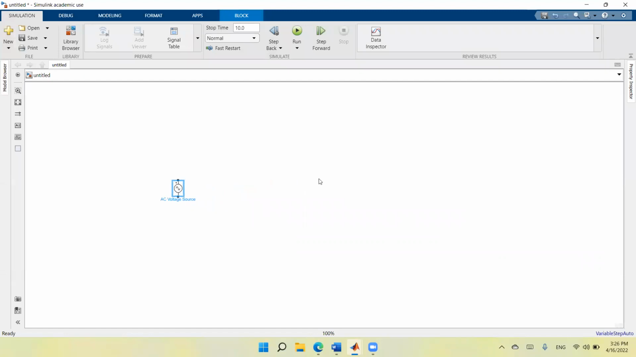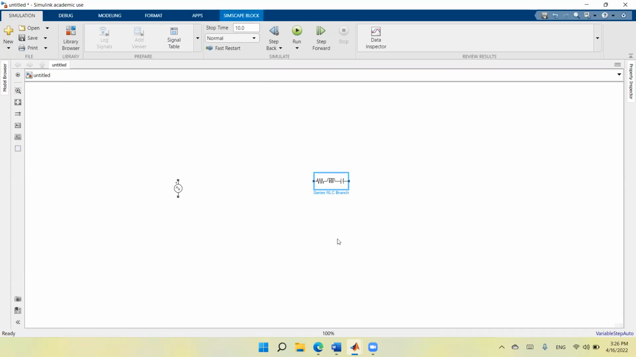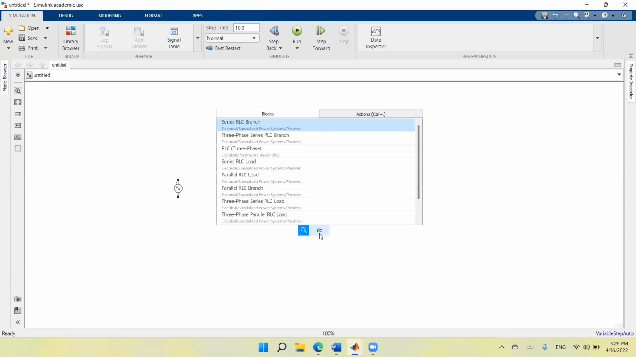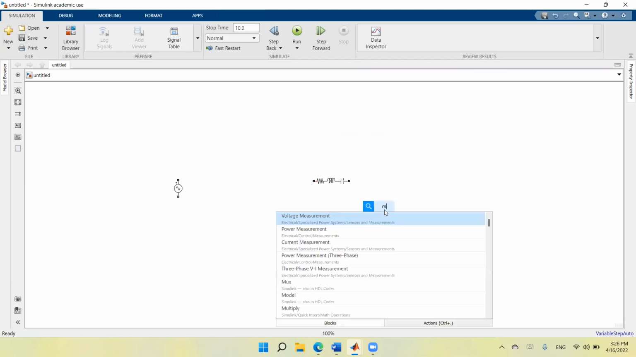So this is one way to collect the components. The other way is just to double click anywhere in the model and type the name of the component that you want. So I want to have a series RLC branch. So this block, I want to have it. I want also to have a series RLC load. So here I have series RLC load. So this is branch, this is load. They are different.